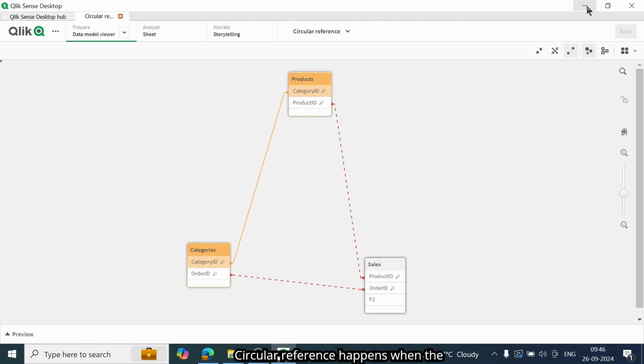A circular reference happens when the relationship between multiple tables forms a loop. So as we can see on the screen, this is a circular reference. Basically what I'm trying to say is that when it comes to circular reference, there are multiple paths. Let us try to understand this with the help of an example.